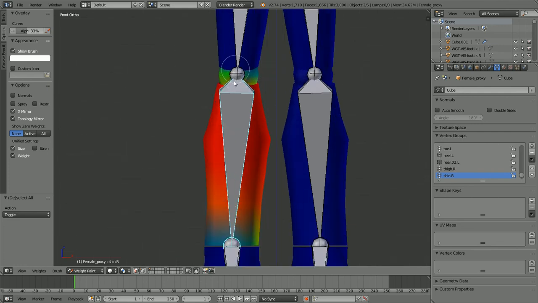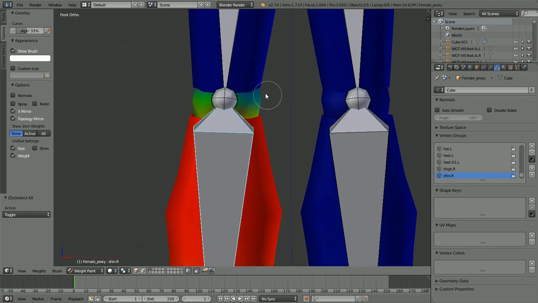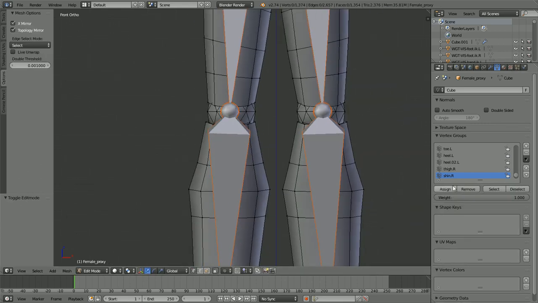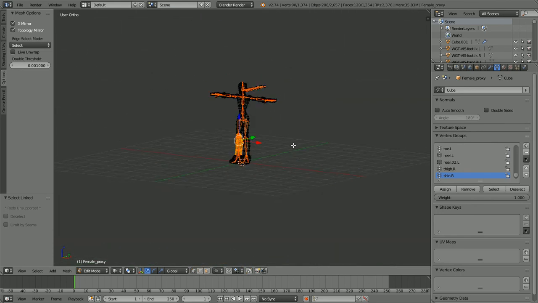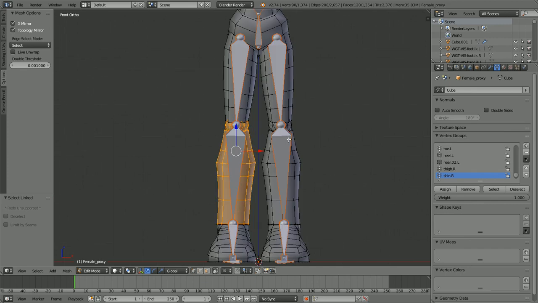Now this is what we want, but we want to give it 100%. So we're going to select that in edit mode. We have our shin selected, and then we're just going to select the groups. Make sure nothing else is selected every time. And then we're going to hit assign.